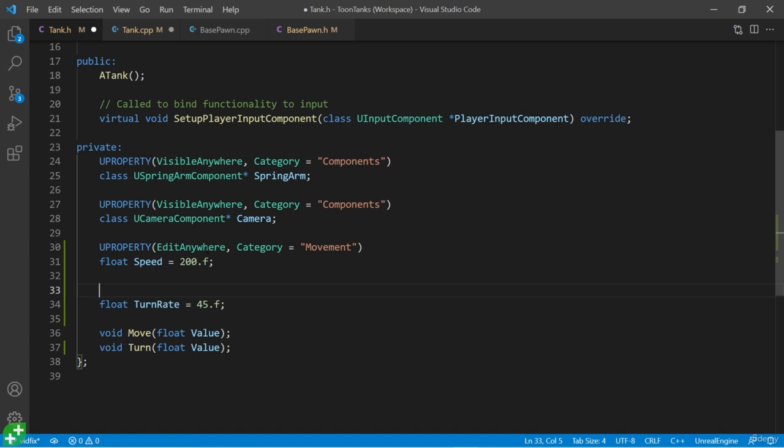Now I'd like it to be edit anywhere, and I'm going to stick it in the same category, movement, as speed. So I'm going to go ahead and steal this UPROPERTY and paste it right here above turn rate, so it's edit anywhere, category movement.